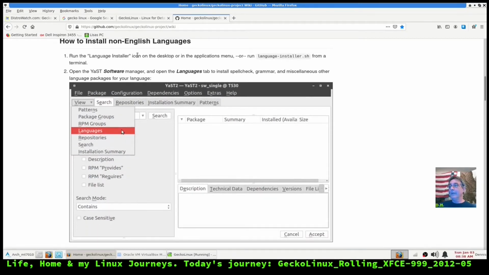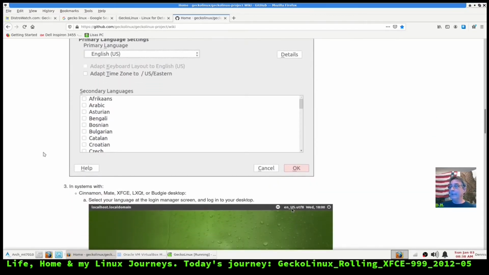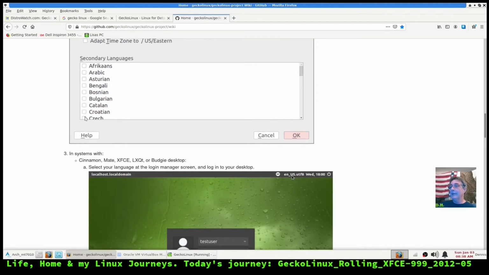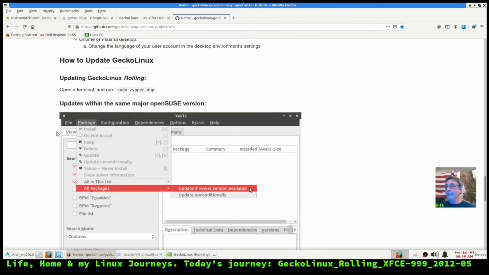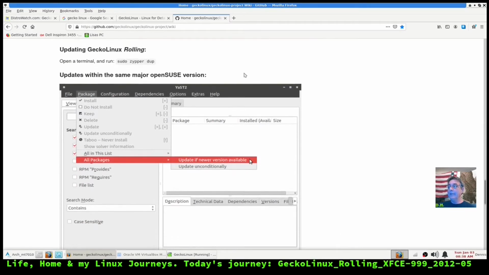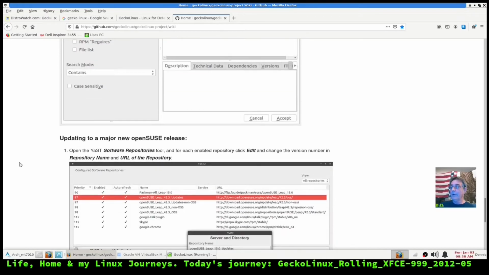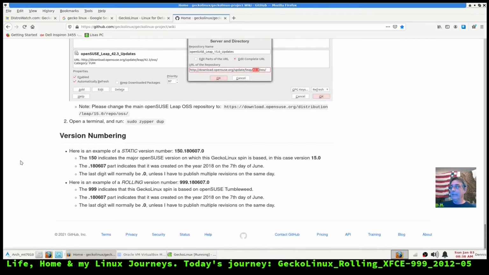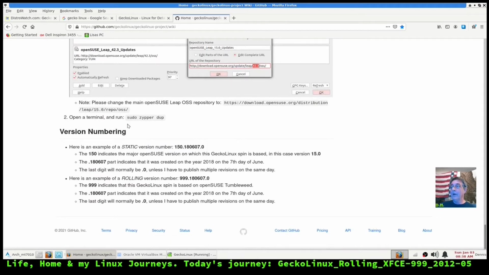Gives you a walkthrough on how to install other languages, French, Spanish, etc., Afrikaans, Bulgarian, etc. Gives you help getting that done. How to update it, so you can do it through their Yast software tool, or they actually give you a command line. Open a terminal and run sudo zypper dup.